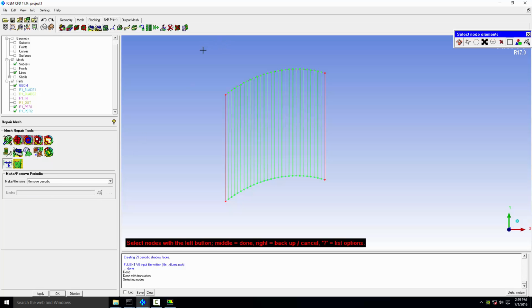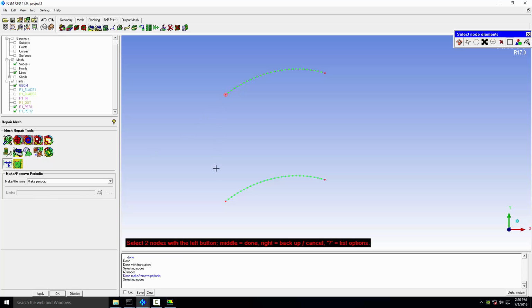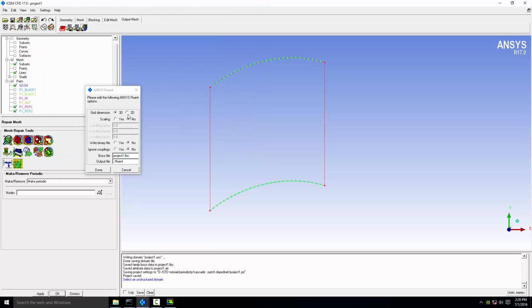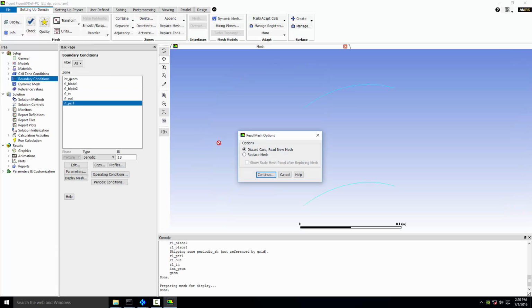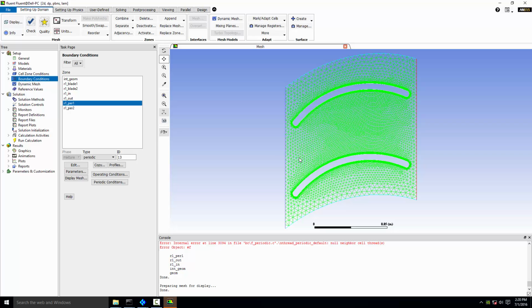So just let me remove the periodicity from these nodes. Okay, now again use the option make periodic and just make periodic the two node pairs on the inlet and outlet boundaries. Now just go to the output mesh and repeat the same procedure we have done previously. Okay, so overwrite the mesh file. Read the mesh file. This will give you some error, but don't worry about this. Just continue with OK.